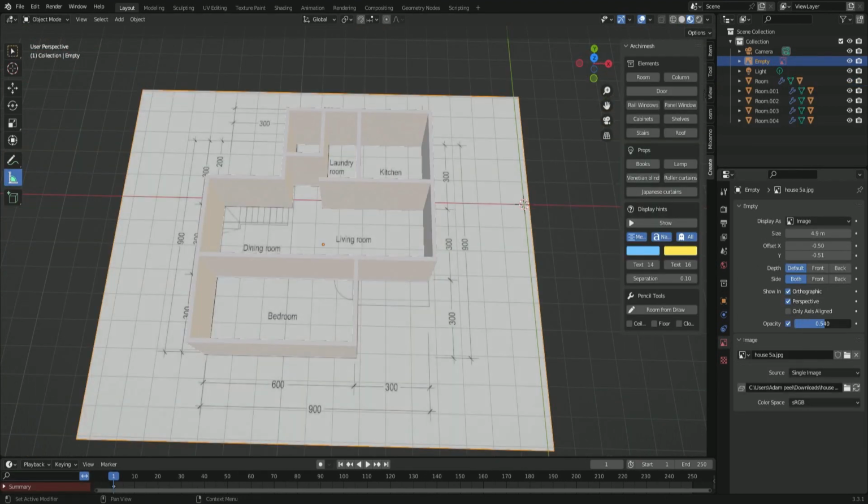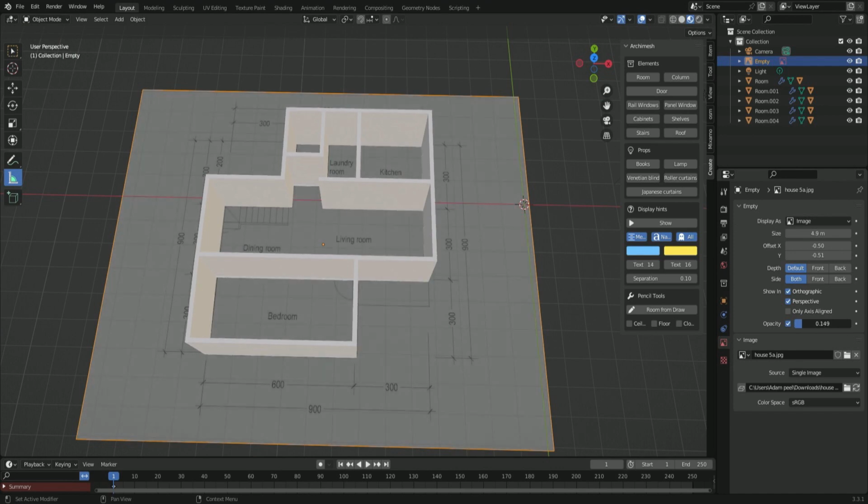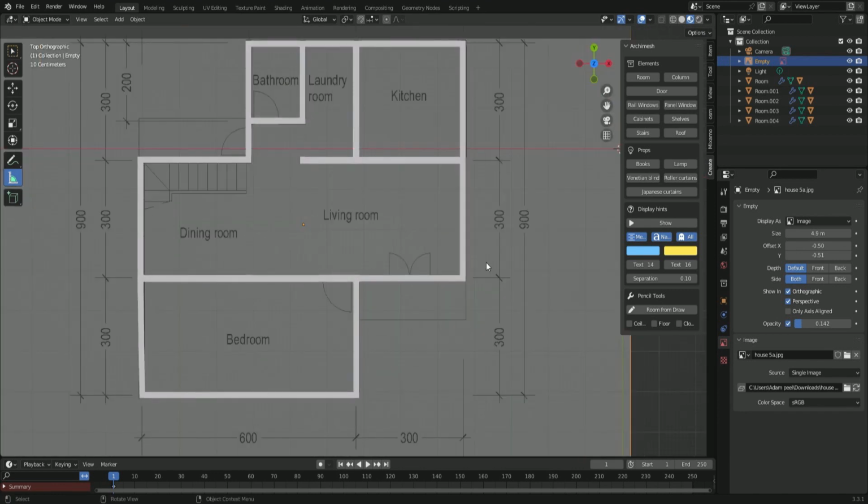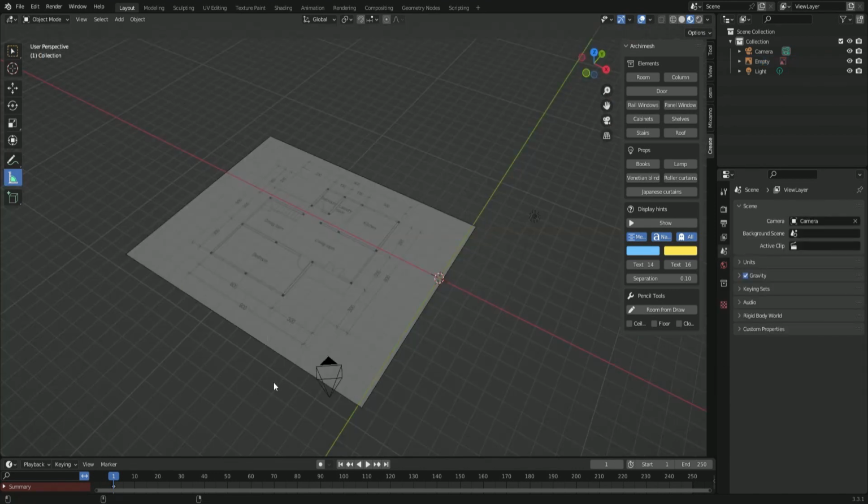Just a quick flash into the future. If you select the drawing, the image itself, and go down to object data properties, just check the box and move the opacity down, you get a much more transparent image that you can more easily work on.